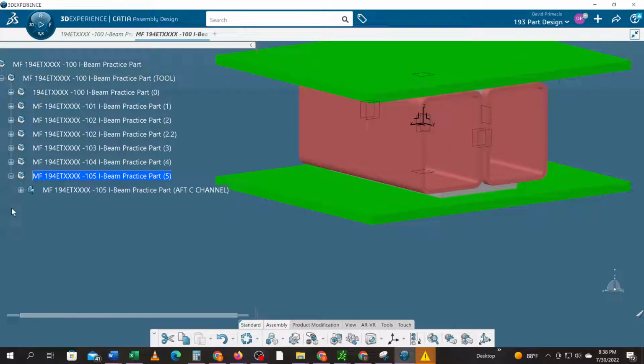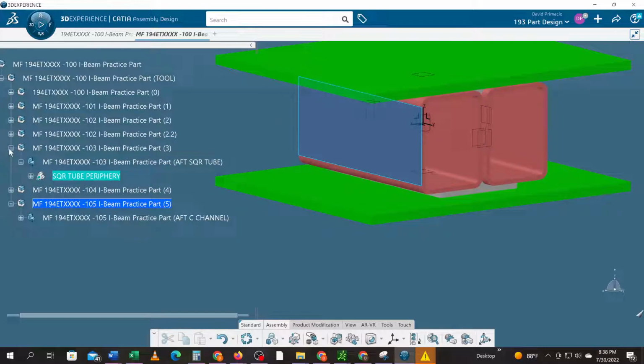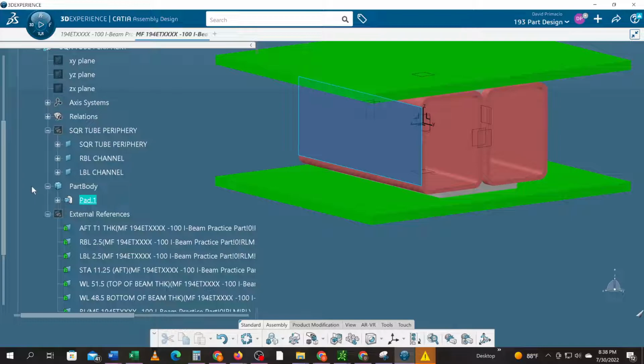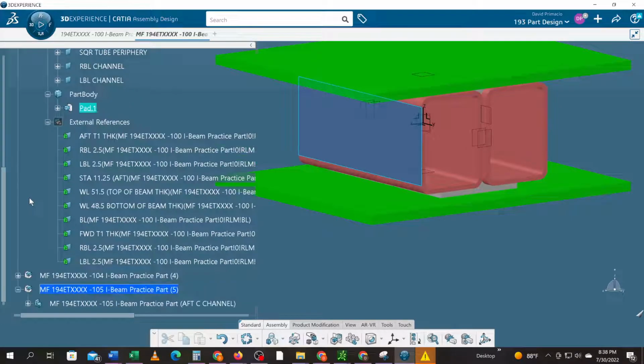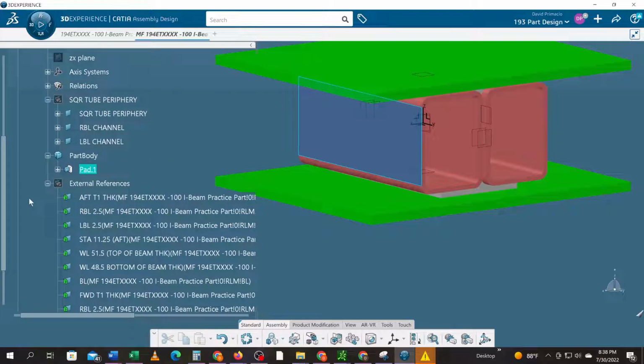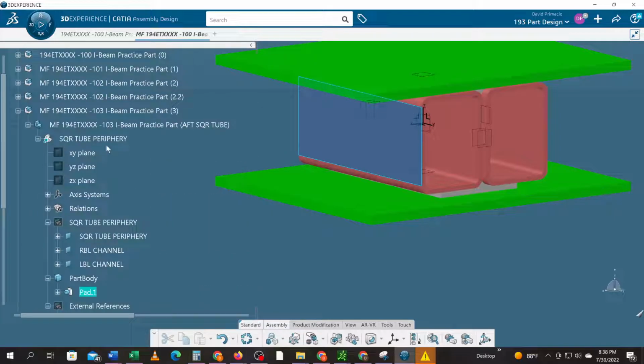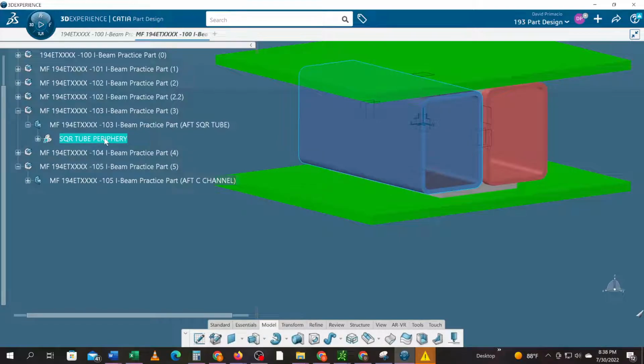Okay. So this one here came from P3. Another thing is, if you just click on it, it'll highlight that to help remind you which one's which. So we got to double click to get into it.